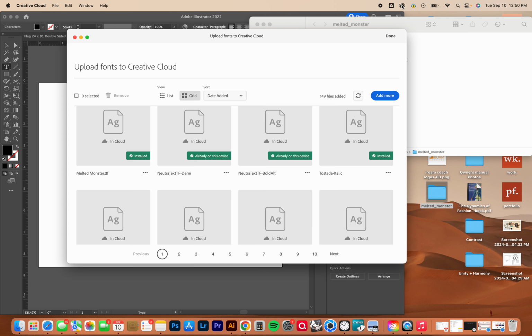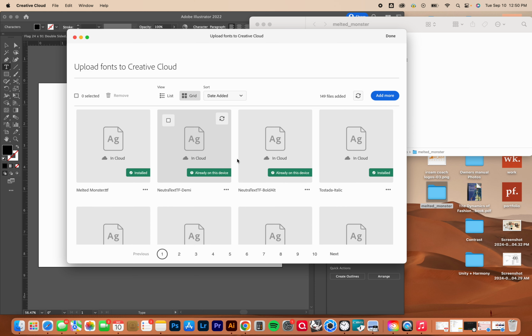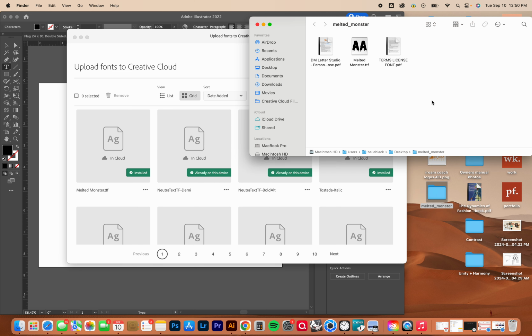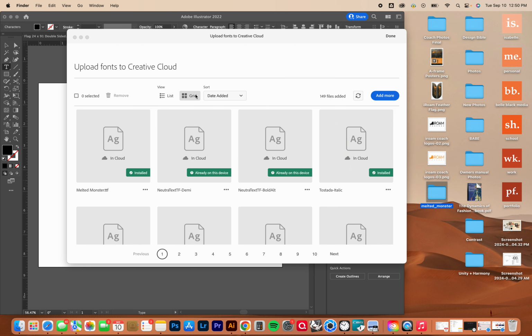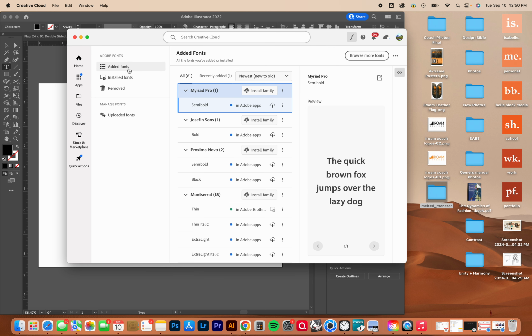So let's go back to Creative Cloud. And you can see, like these ones, what is this? NutraText TF. So there's NutraText TF Demi and NutraText TF Bold. So these are the same font. One is bold, one is regular. There's going to be 2 TTF files. For the one we're using, there was only one. But keep track of that as well, because sometimes you will have multiple.